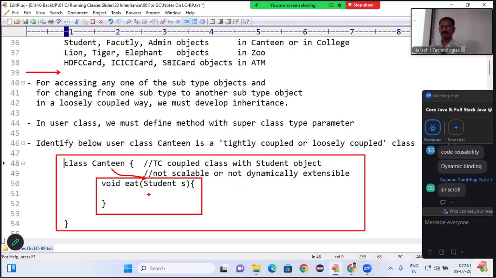Is it scalable? Scalable means what? Can it accept future coming objects? No. Presently student is there, but in future faculty, admin, driver, worker, so many persons are coming into college. All different types of people should be accepted, but not allowed. Then is the canteen business growing or not growing? Not growing. Future changes not accepted, not growing.